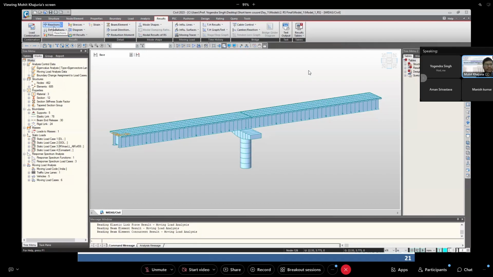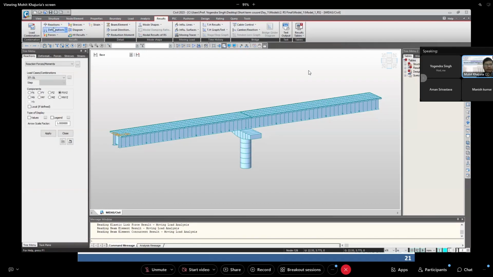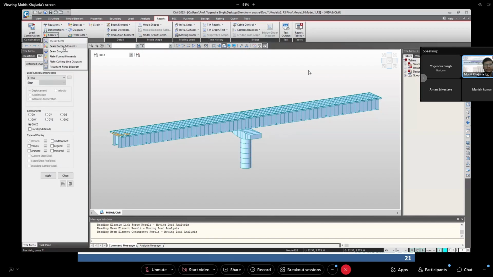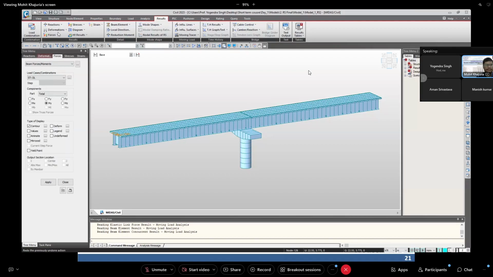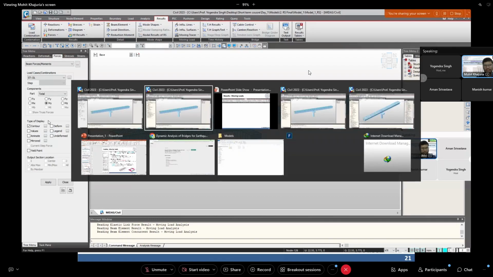So if you want reactions, you just go to the reaction tab. If you want deformation, you go to deformation. If you want forces, beam forces, truss forces, then go to the forces tab. So I'll go to this forces tab and then beam forces and moments. This window will pop up.